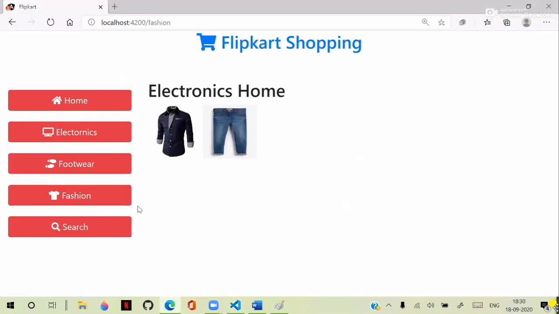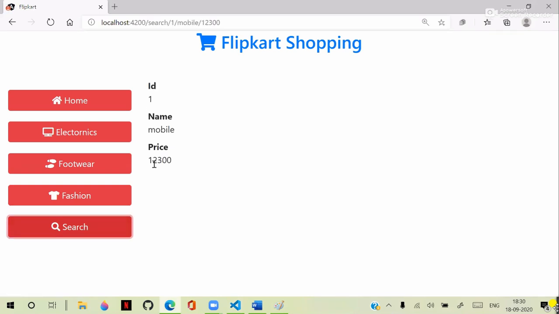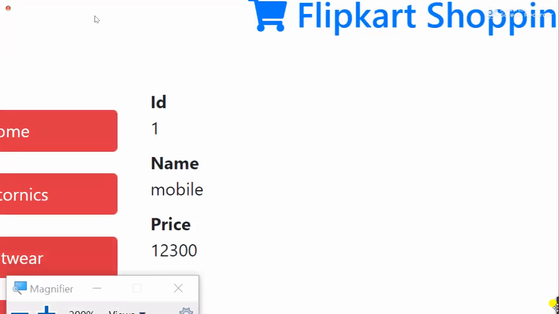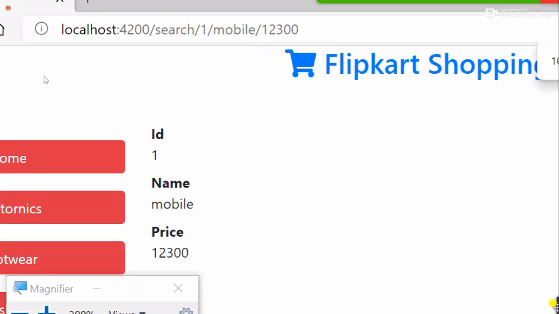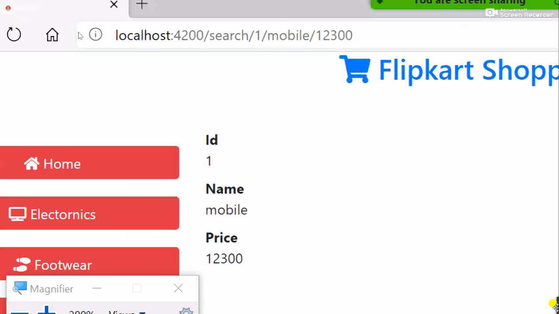And you can see now when I click on search, those parameters are collected and used. And you can see in the URL, those parameter values are passed. And you can modify the route parameters from there.